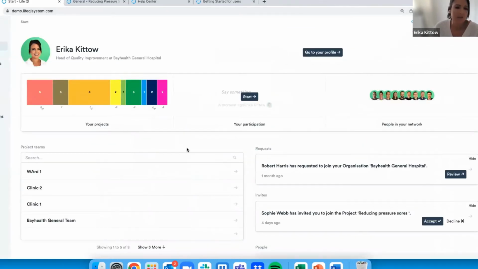So I'm going to jump into the Life QI system now, and as you see, we are directed straight to my start page. So I've logged into Life QI and I'm directed immediately to my start page, which is essentially your landing page for the platform. You can see here, the system is very, very clearly broken down into all of the different areas. We've got a glance bar here for my projects and where they are on the IHI project progress score, and I'll come back to that slightly later on.